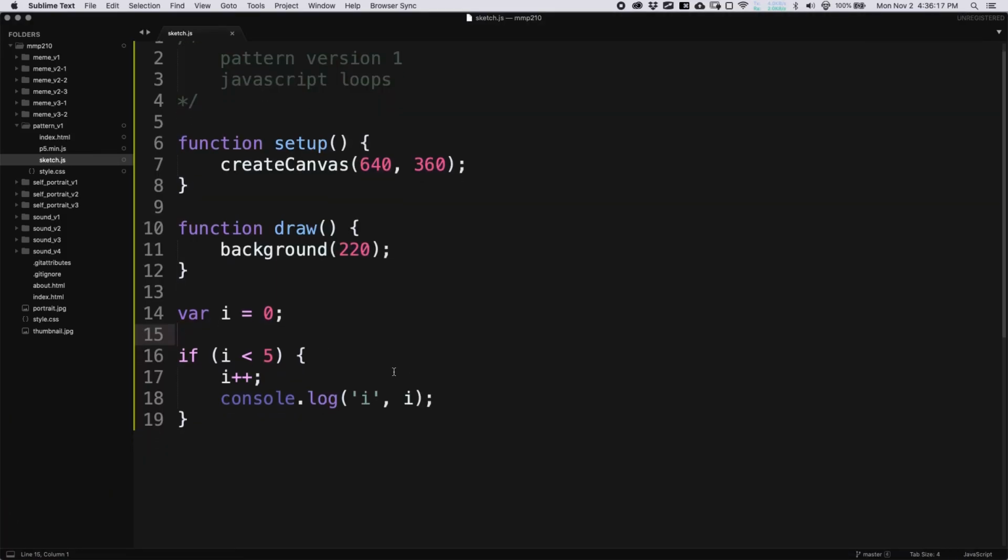In order to do a loop, all I have to do at this point is change this little if into a new word, while. And you can probably guess what while means here. If you just think about the meaning of the word while, we think of while as like a period of time or, while you're waiting for something. And so in code, we're saying while this thing is true, keep doing this. So as long as, or while, I is less than 5, keep adding 1 to I and then logging I.